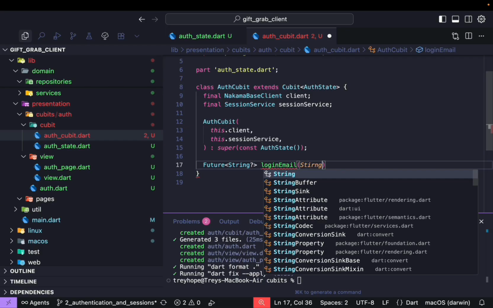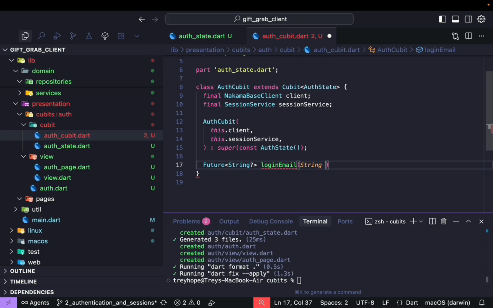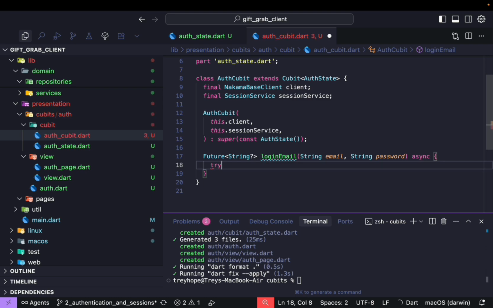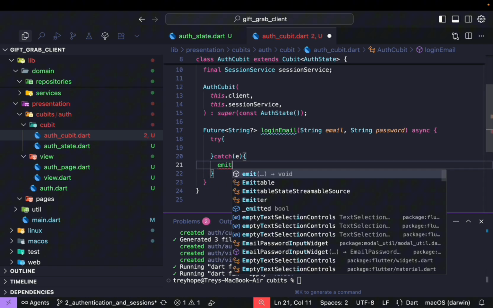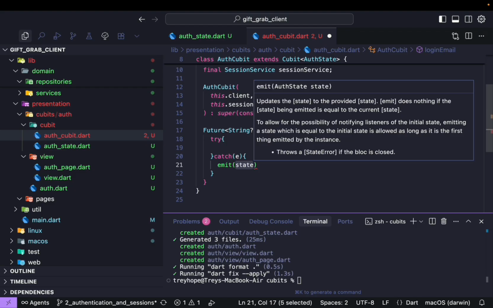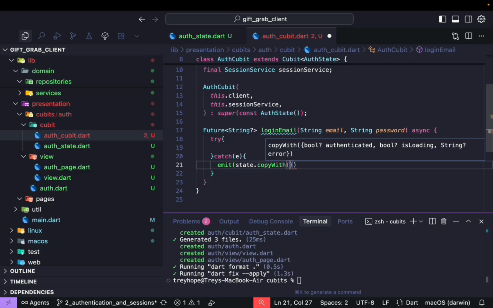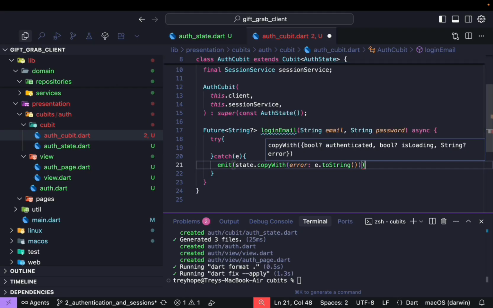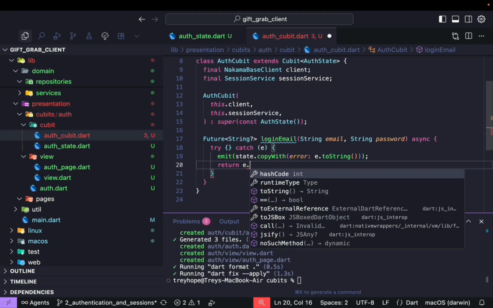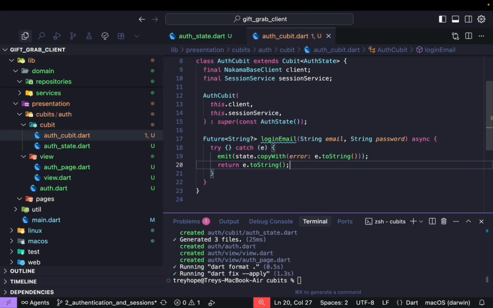Login email, pass in the email, and we also need the password. And we'll wrap this in a try catch. Now, since we have an error property on the state, when we do potentially receive an error, we can then just update the error property on the state with that error, e.toString. And then we'll also need to return e.toString.